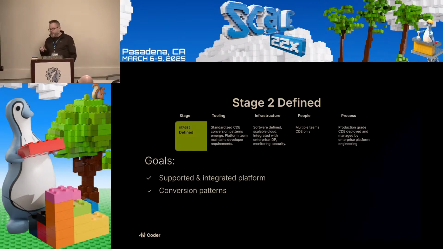Conversion patterns are starting to emerge in stage 2. You've gone through stage 1, you've iterated that pilot team's workflows. Maybe you got one or two environments for that pilot team in stage 1. They're happy. You have a conversion pattern that's emerging that you can apply to other use cases and other development teams. And now, in stage 2, the goal is to have multiple projects and then options for alternative use cases.